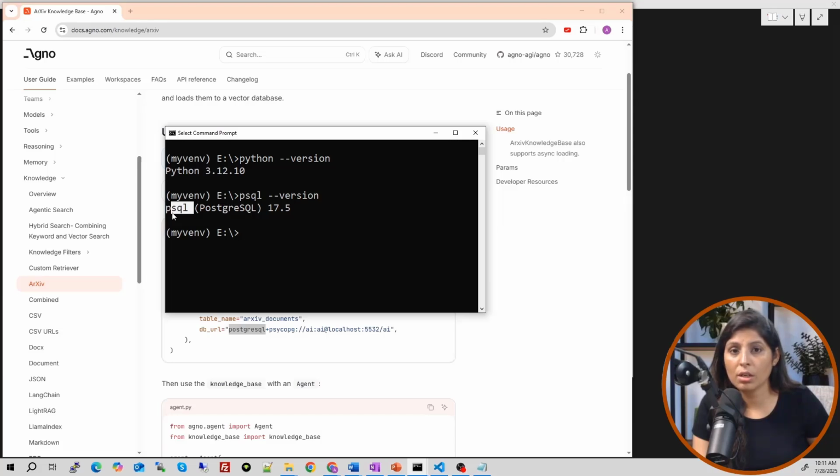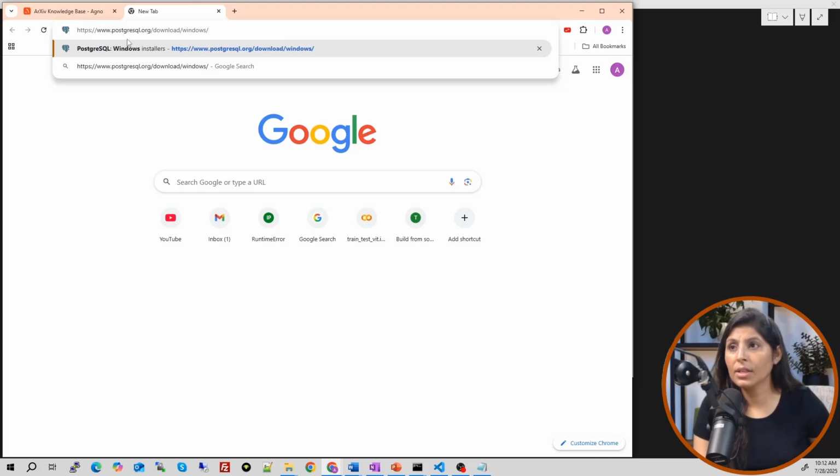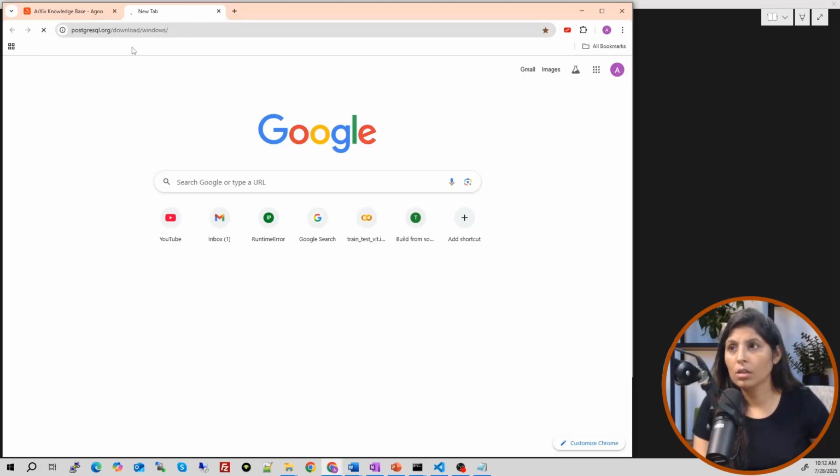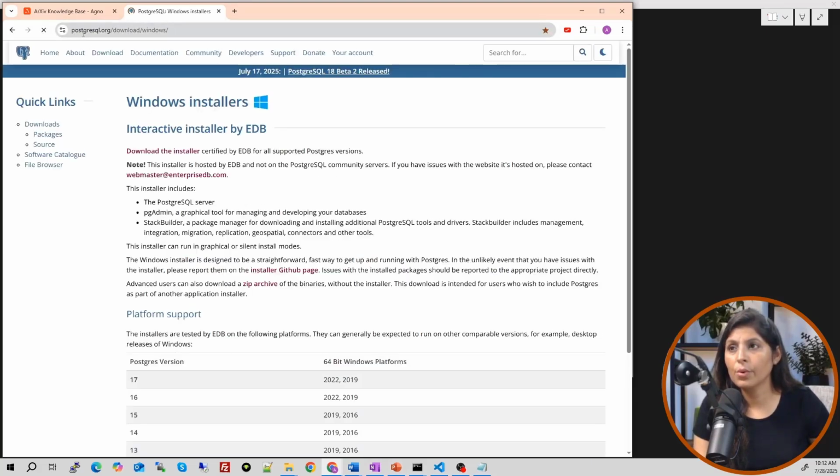Now let me show you the steps on how to download and install it. For that you will open this link. This is postgresql.org. You will visit this page, and after that you will click on this download the installer.